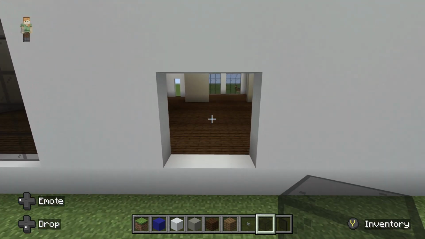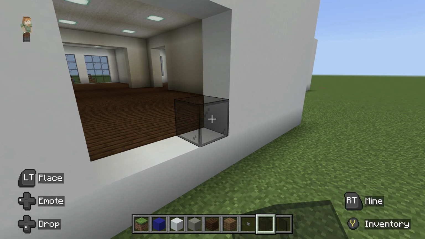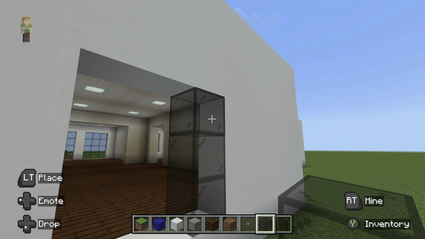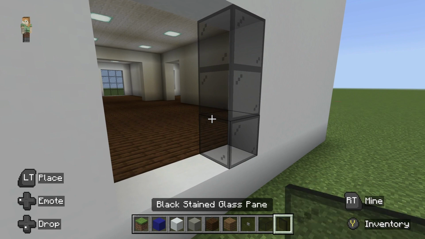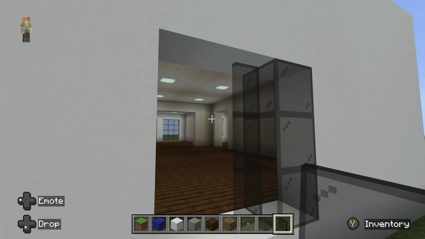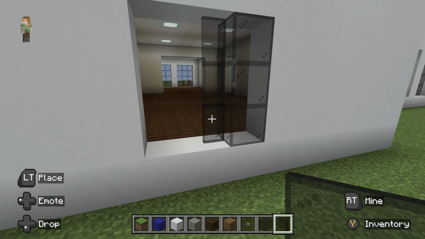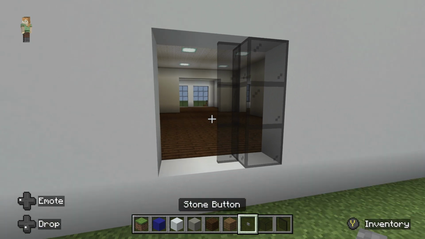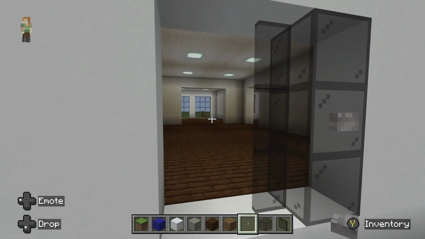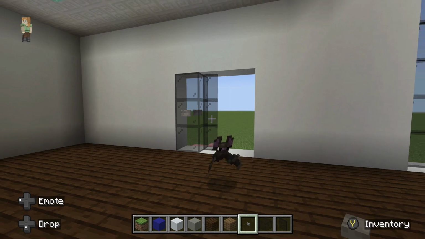This is the opening for the sliding glass door next to the kitchen. What you're going to want to do, on this edge right here, you're going to place 3 blocks, and then you are also going to place 1, 2, 3 glass panes. And this is kind of portraying, emulating, whatever word you want to use, a sliding glass door. And then all you're going to do right in the middle, you're just going to place a button on either side.